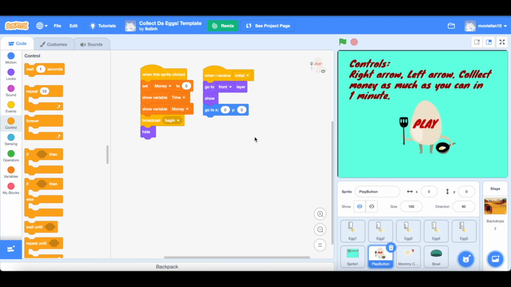So what we need to do first is go to the script area, and we're going to insert the forever block right underneath this blue go to X, Y block. If we go to control, with the light orange, and we find the forever block right here, it says forever, we're going to drag that underneath the blue block.